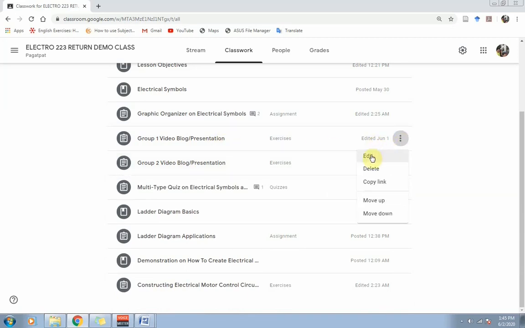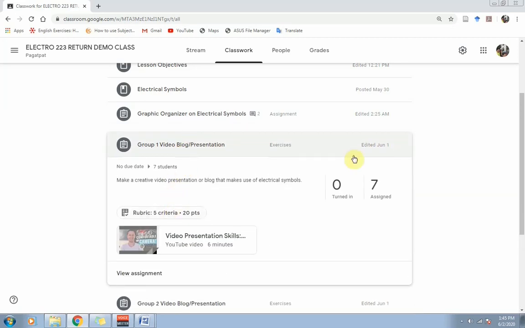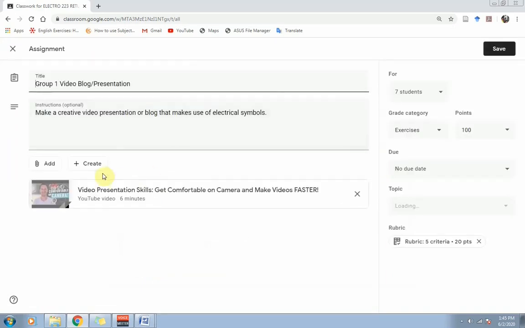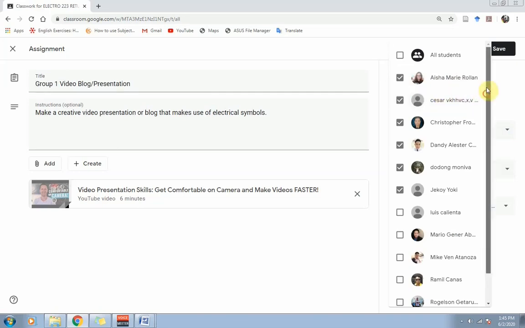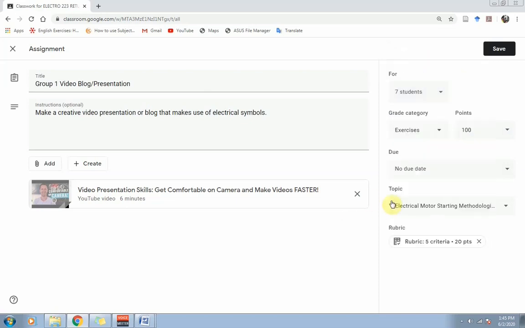So if you open the assignment, this is the instruction, and then their guide video. And notice here that instead of selecting all students, I've selected a few students for this group. So they're going to collaborate in creating the assignment.